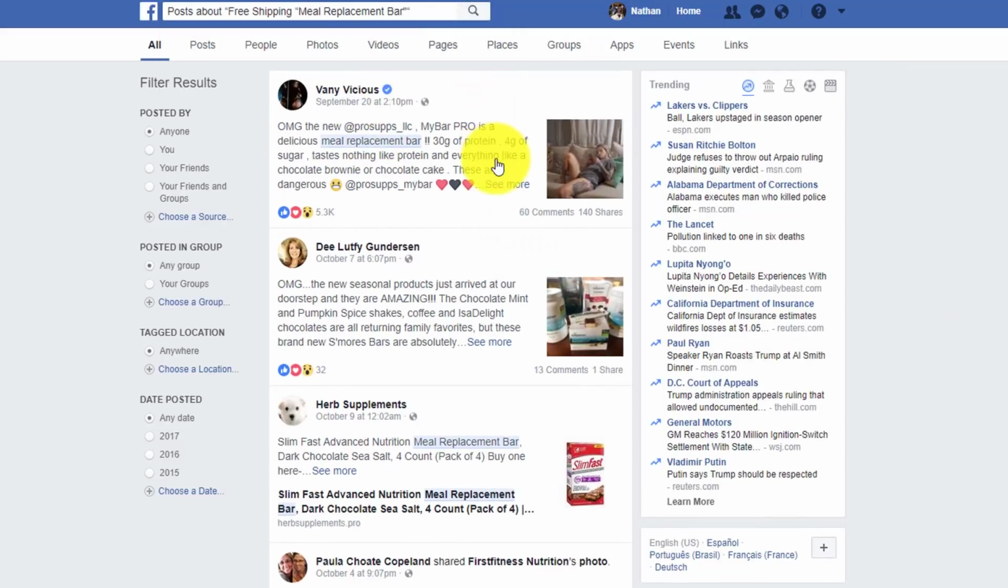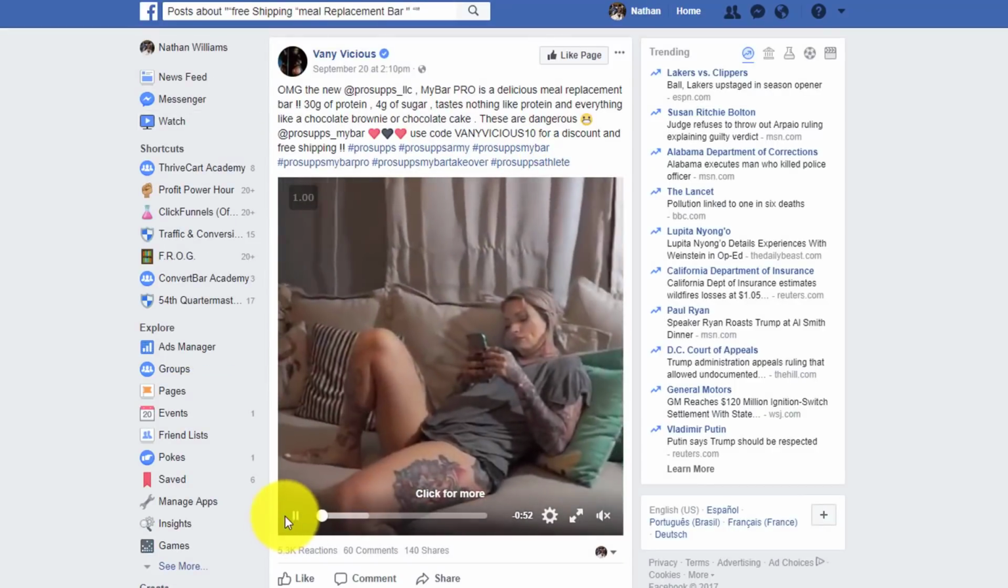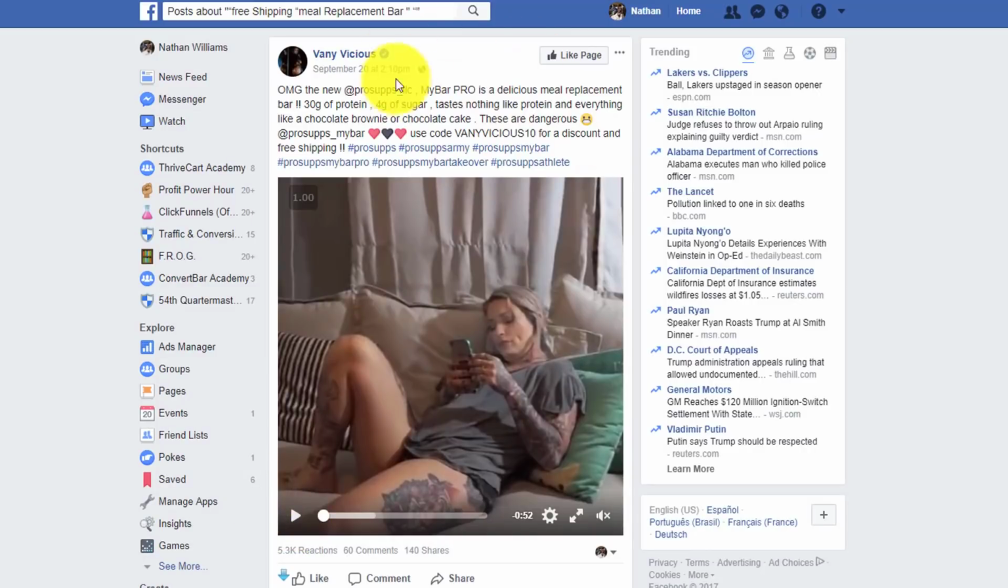So this Vanny Vicious, hopefully this isn't like a porn site or something. Looks kind of provocative. And so this isn't necessarily an ad, but it kind of is. There's no link to the website or anything, but we have this code VannyVicious10 for a discount and free shipping. So there's our free shipping keyword, and then we have the meal replacement bar keyword right here. So that's how that works.